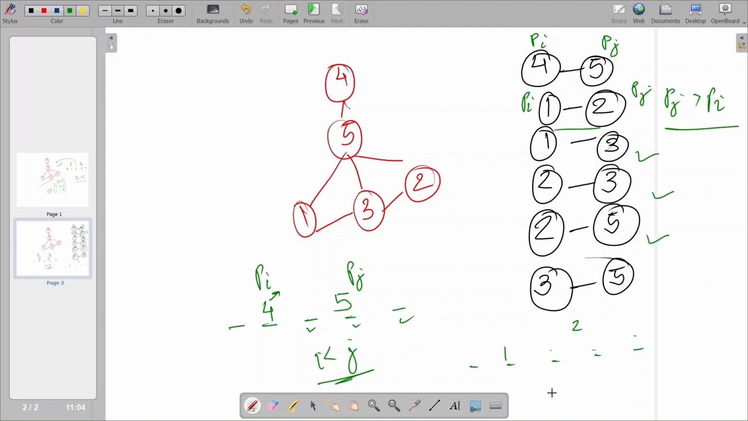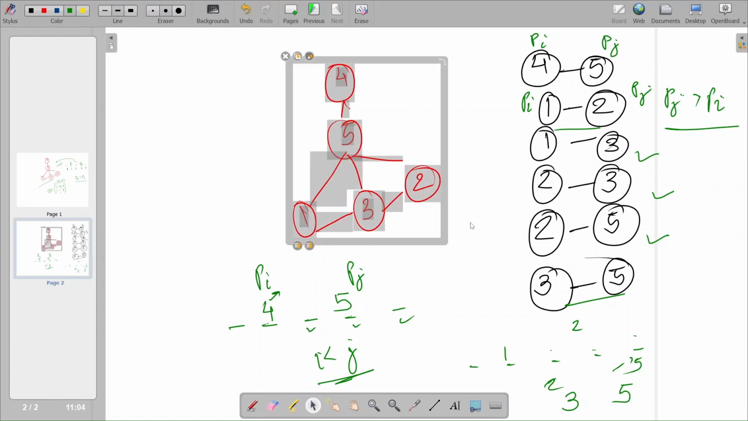2 5 means 5 will come after 2. Okay, 3 5 means what? 5 will come after 3. So this element will come after that. Okay, now we have understood the question, but how will we approach it?